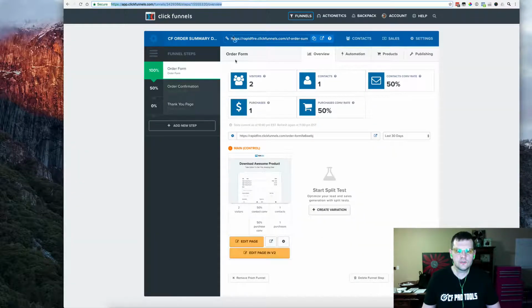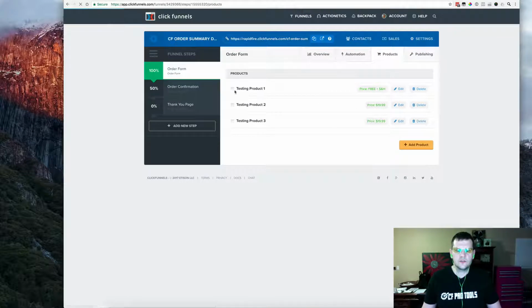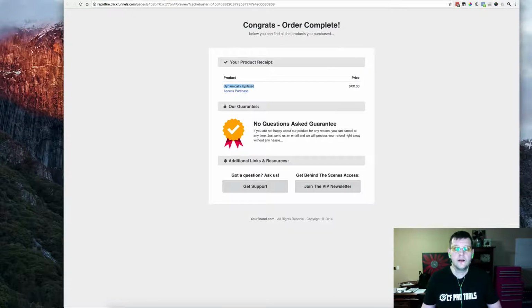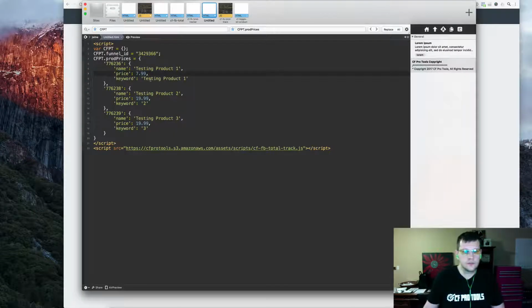And let me just jump in and look at these products. So we'll look at this products tab. So you would see this testing product 1 would be the name that shows on the confirmation page. And so we want that, to basically be able to find that product so we can pick the correct price.